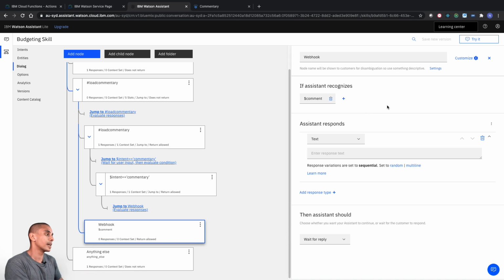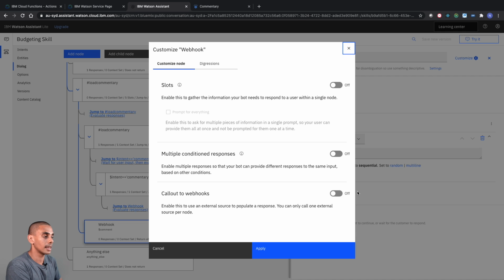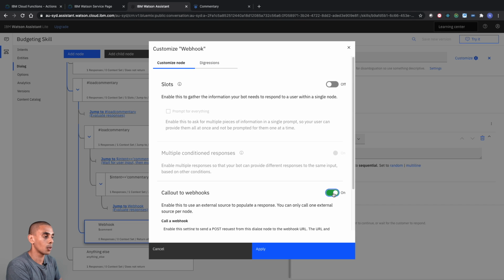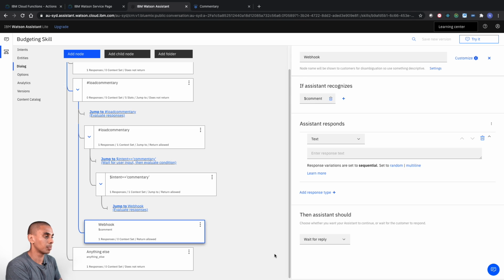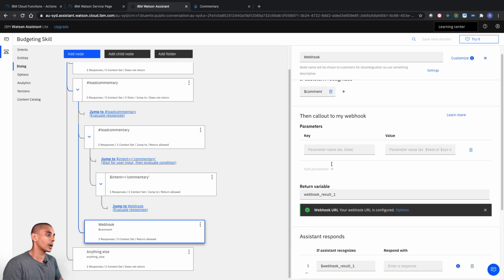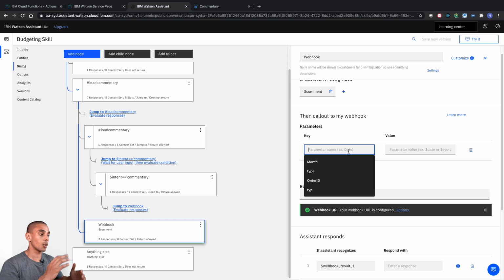So in order to configure this, we just need to hit customize and then hit our toggle for call out to webhooks there and hit apply. And you can see that we're going to have this ability to add in all these parameters here. Now there's a bunch of parameters that we actually need to add in. And these are all the parameters that we want to send to Planning Analytics. So our month, our value, our account, project, so on and so forth. So let's go on ahead and set up these parameters.